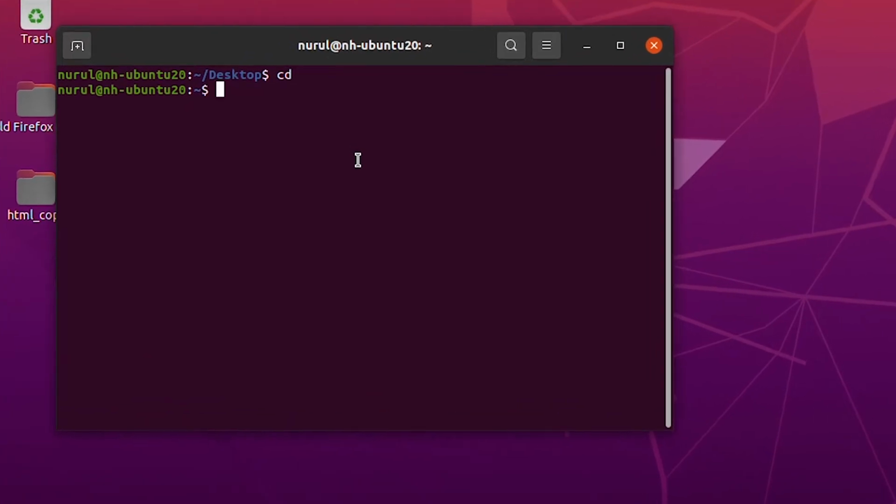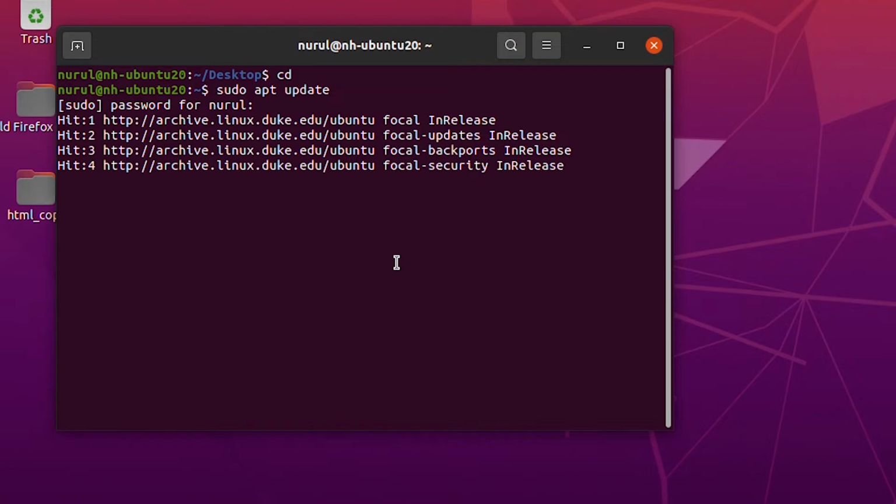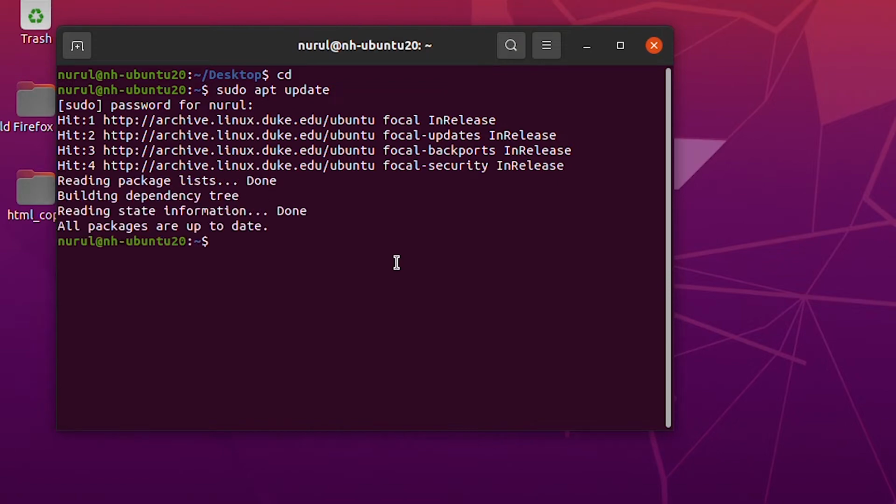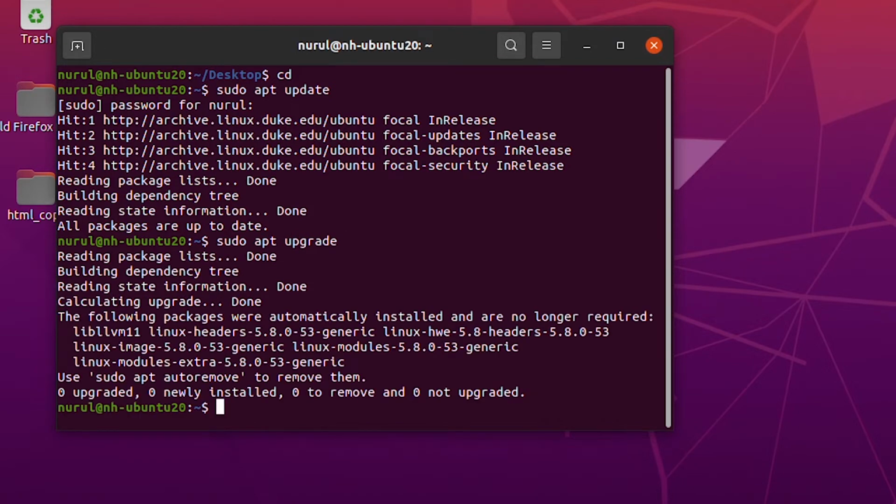Before I start installing Apache, I will update and upgrade the operating system. So I will type in the update command and upgrade command. Not much update available. If you didn't update recently, then it may take some time to update your machine.